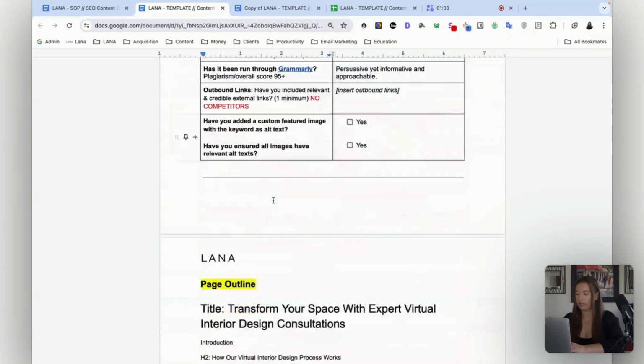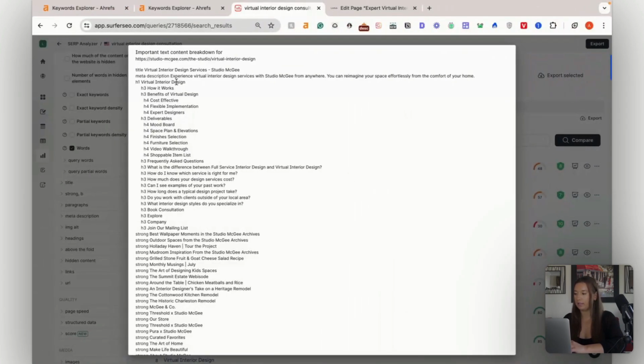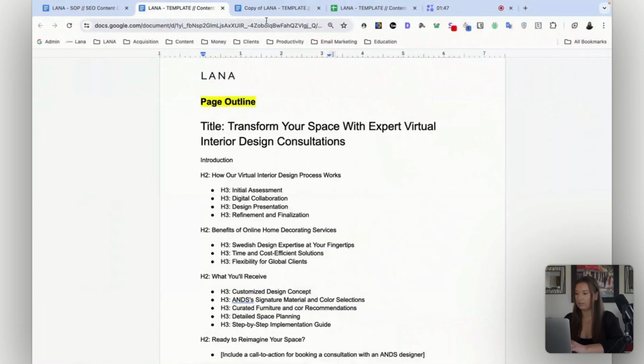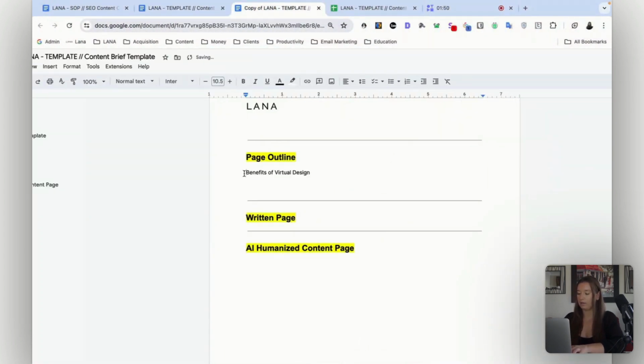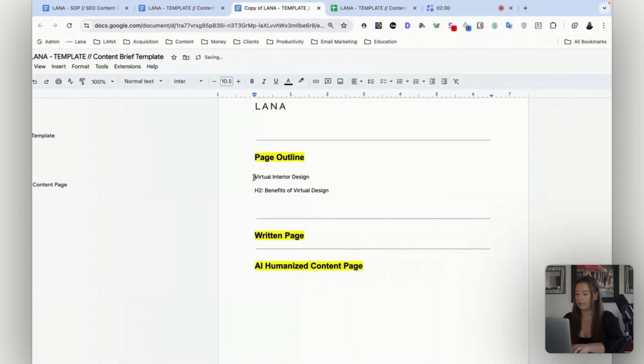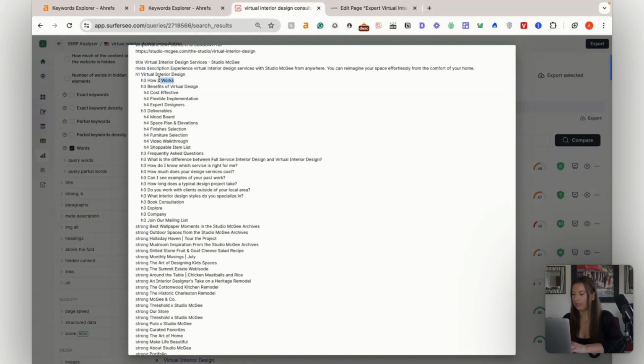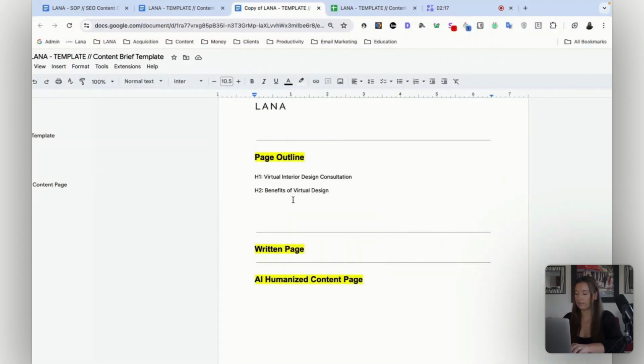I have an idea of what I did before. So this was the page outline. Basically I saw, okay, cool, this is what their meta description is. They have the benefits, so I definitely want to include some benefits. So let's go here, benefits, and benefits will always be H2. Virtual interior design. So this is what I think is the H1: virtual interior design services or consultation. Cool. Deliverables. I want to do something like how it works, how it works.